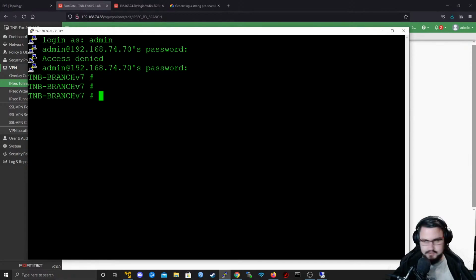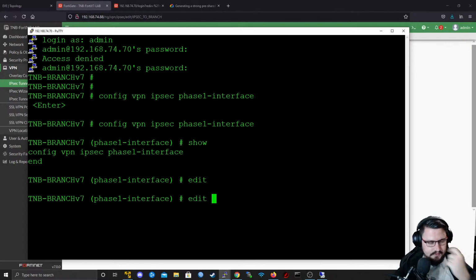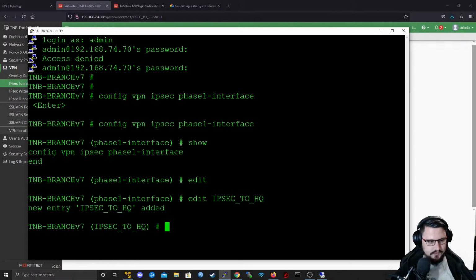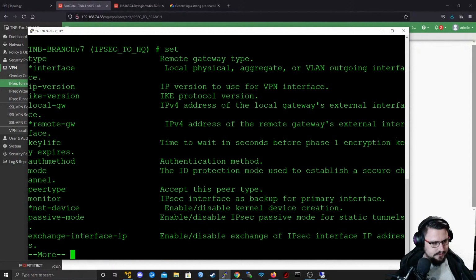We've got TMB branch, so let's do a config system. We're not doing config system, we're doing config. Oh, what was that? Video filter. Cool. Anyways, we don't want that either. We want to config VPN IPsec. We're going to configure a phase 1 interface, and this is empty at the moment, so all that we're going to do is edit this. We're going to add, let's call this IPsec to HQ. Cool. Now if I do a show here, let's just see set.